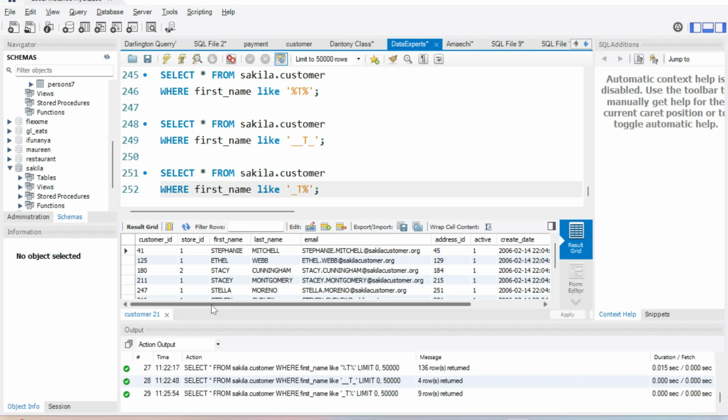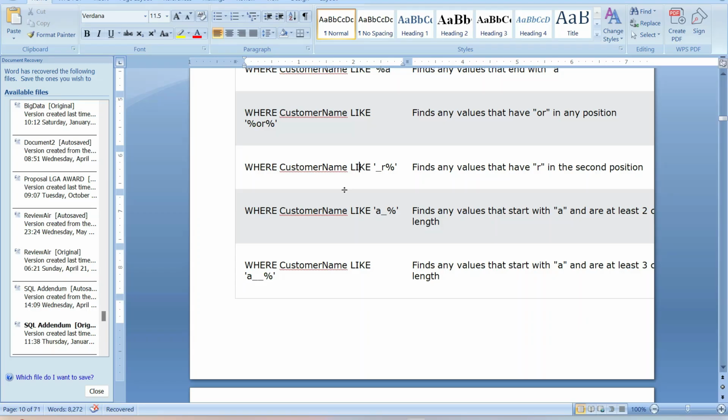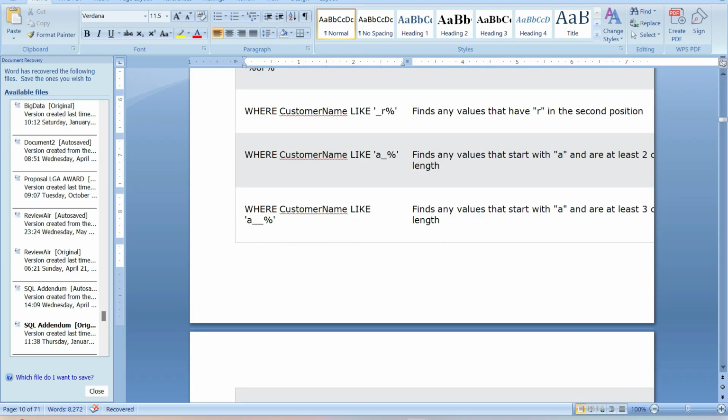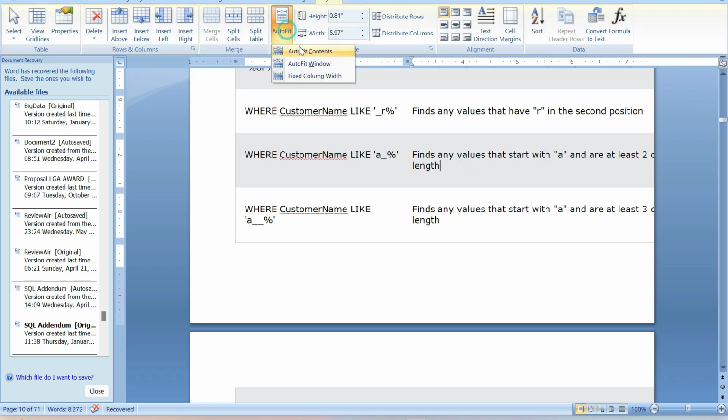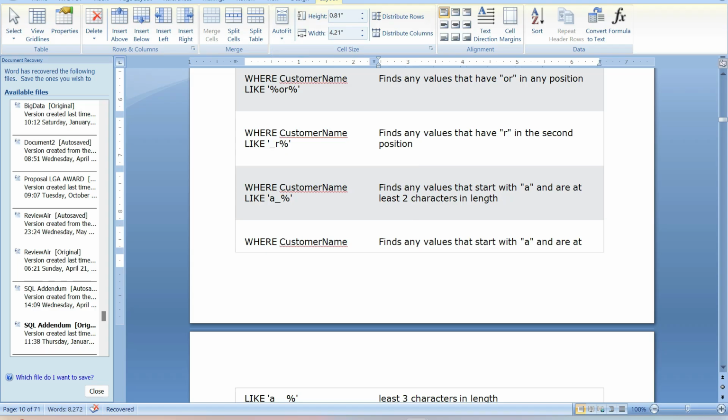Find any value that starts with A and is at least two characters in length. So let me just add something here. At least means it can be more than two, more than three. If I say at least two, it can be more than two. Like at least 18 years old can be more than 18 years old.